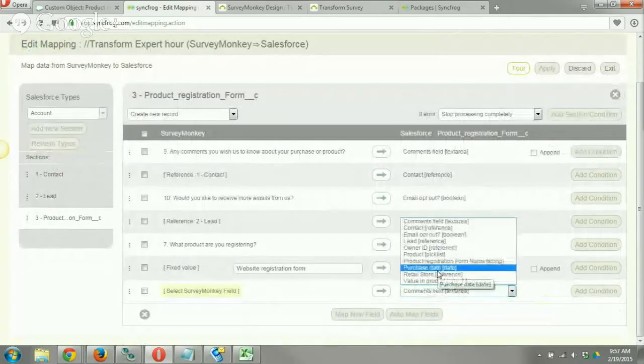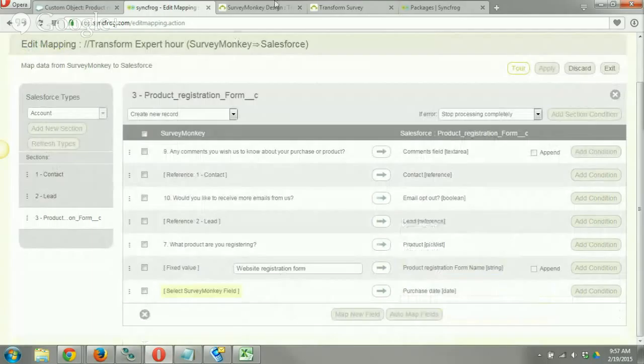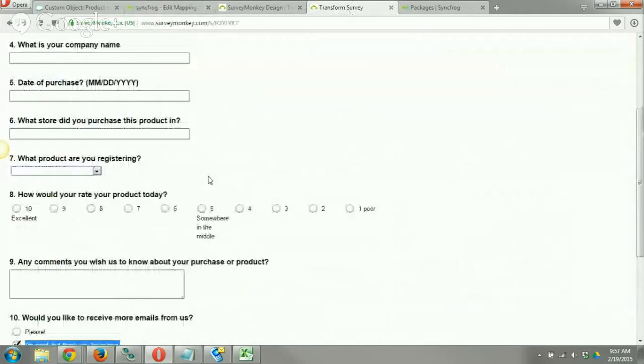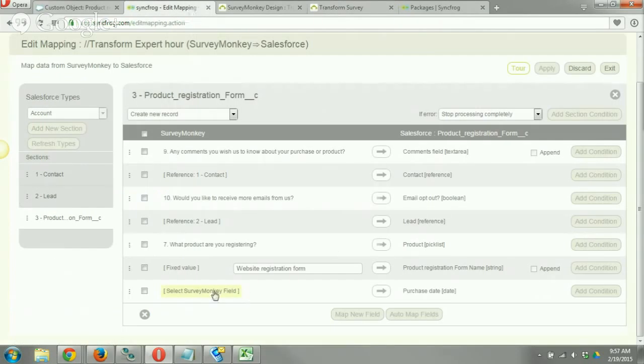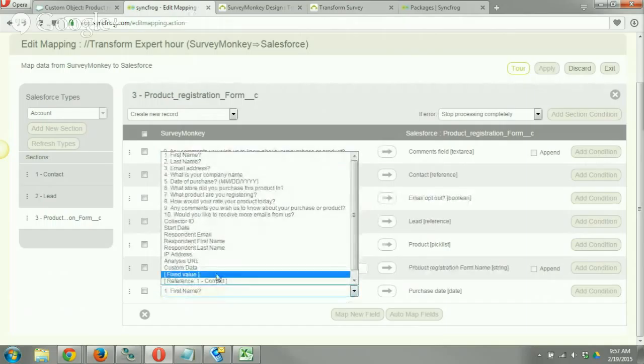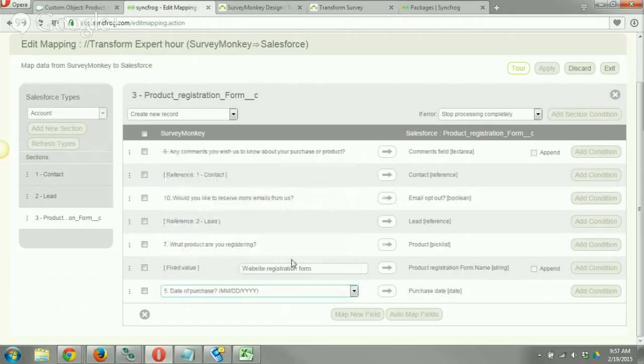Okay, purchase date. Awesome. So one of our questions inside our transform survey here is date of purchase. And we're going to use this for warranty information or whatever. So you can track, if you had a recall of certain products, anything you really need a date for. So you can see that I'm asking for it in month, day, year. So we'll do purchase date, and I have our purchase date field, and then I have date of purchase.